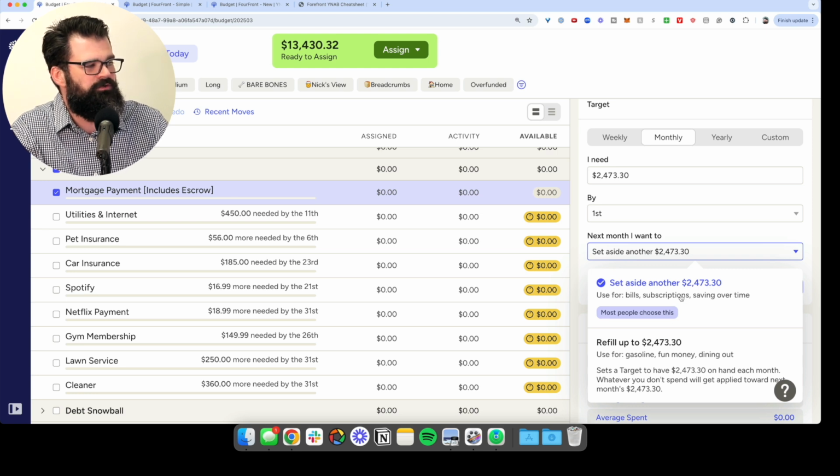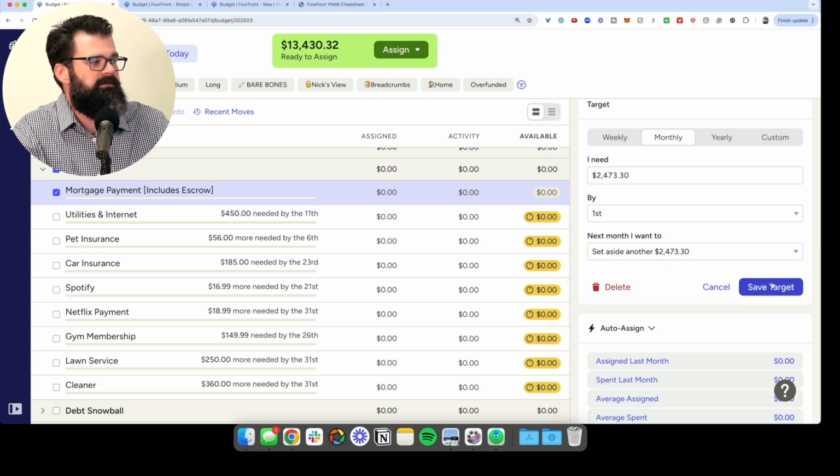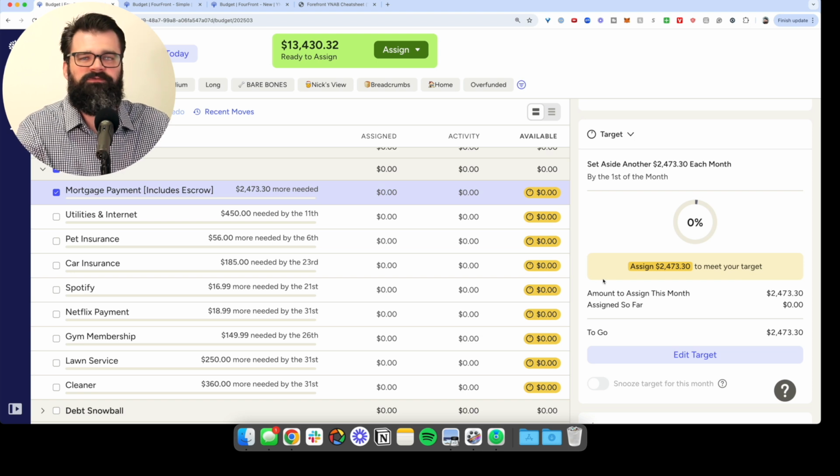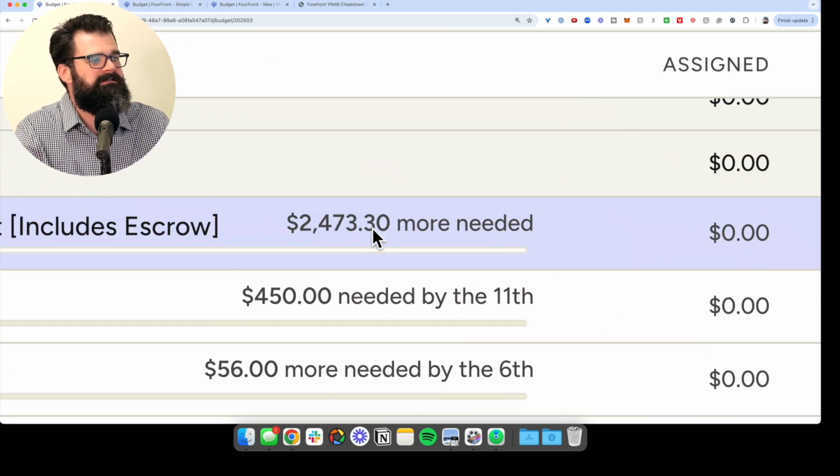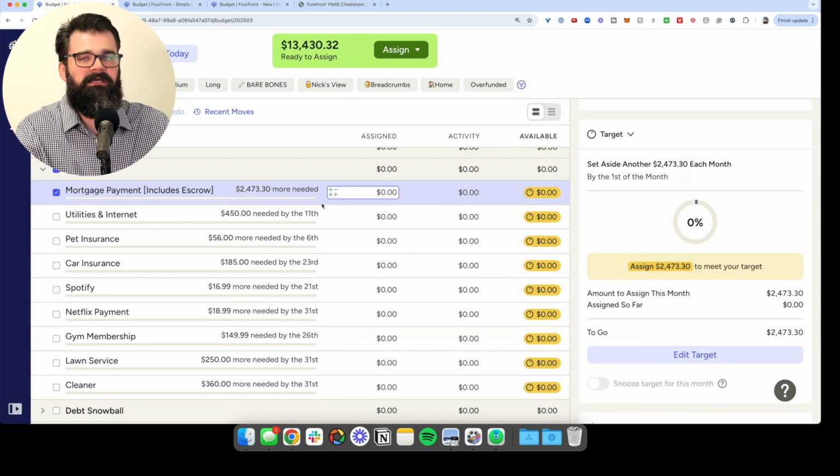So if you're ever unsure, then I would choose set aside another and then hit save. Now you'll notice when I do this, YNAB will actually write the amount that is needed right here in the name, which is super cool.